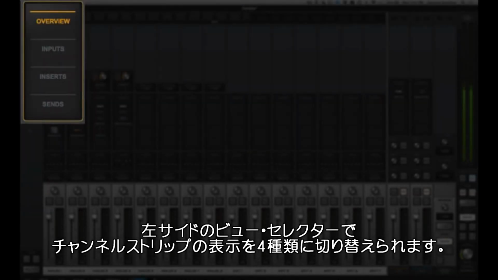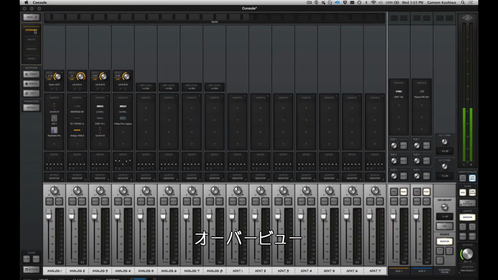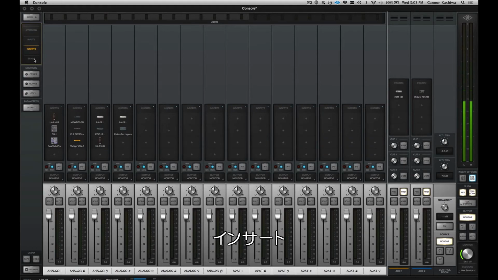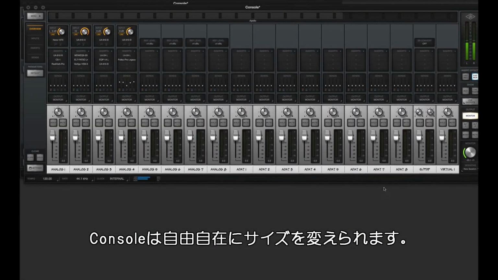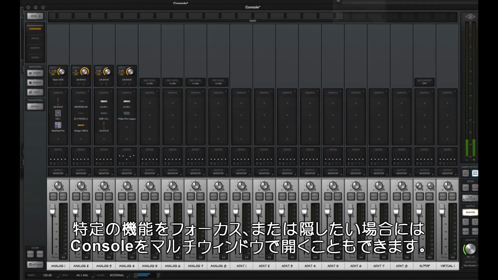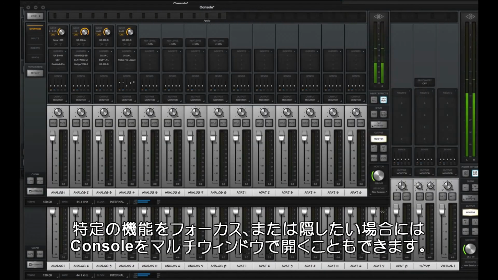With the view selector on the left, you can focus on the elements of the channel strip you wish to see: overview, inputs, inserts, and sends. The console dynamically scales various elements as you resize it, and you can open multiple windows if you want to focus on a specific function and leave it there.